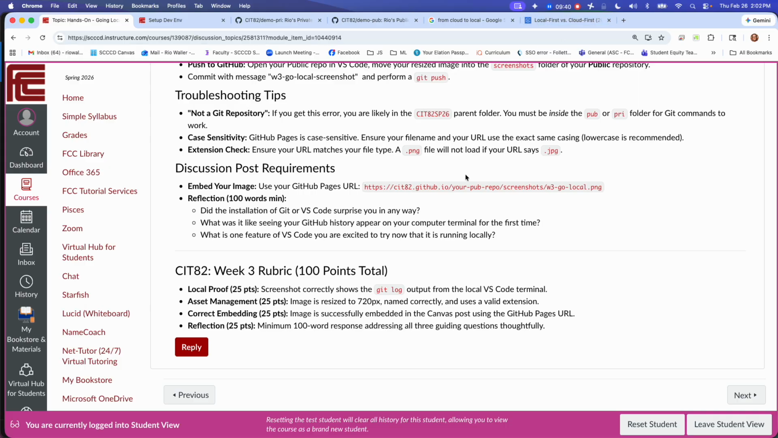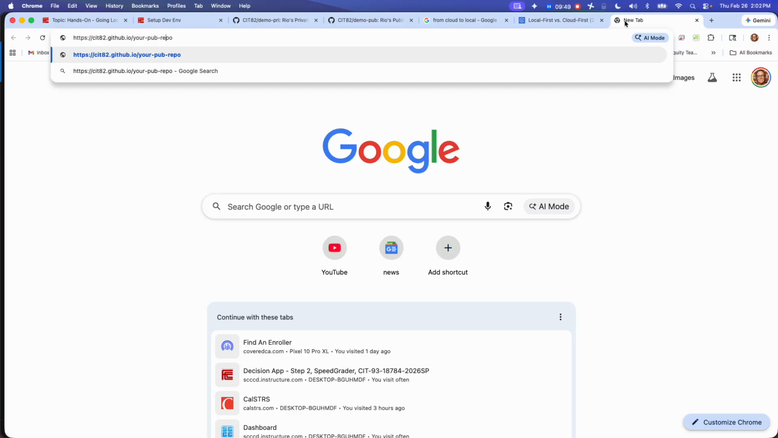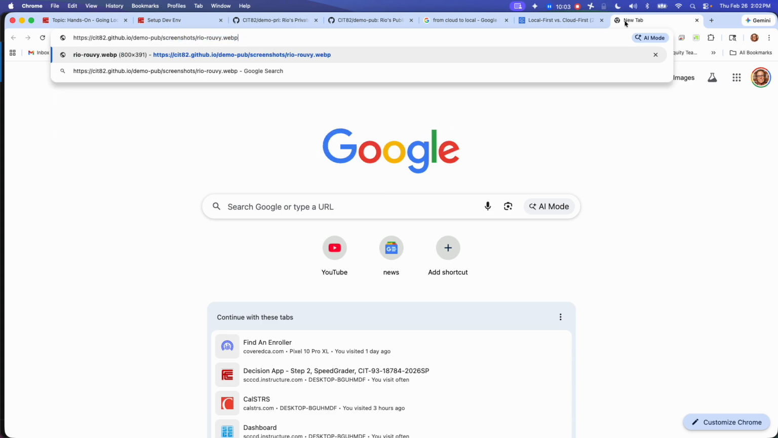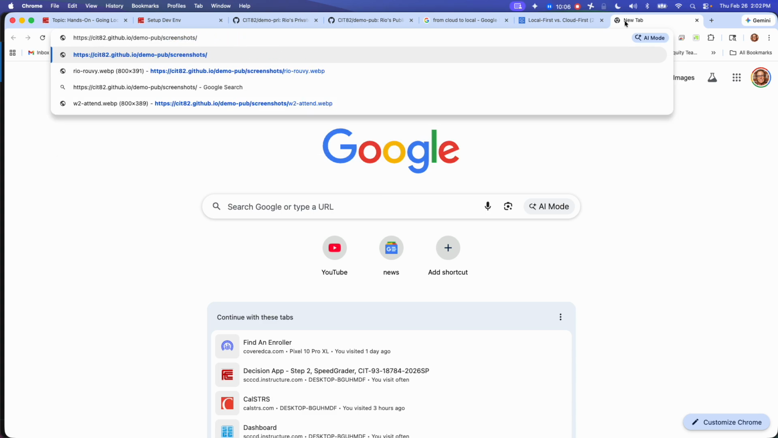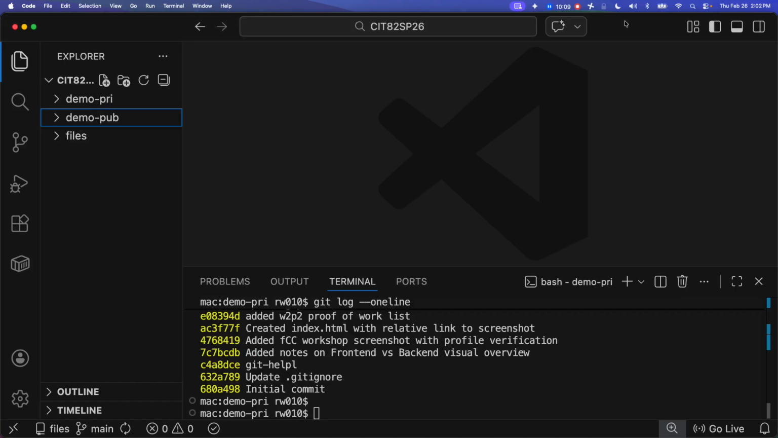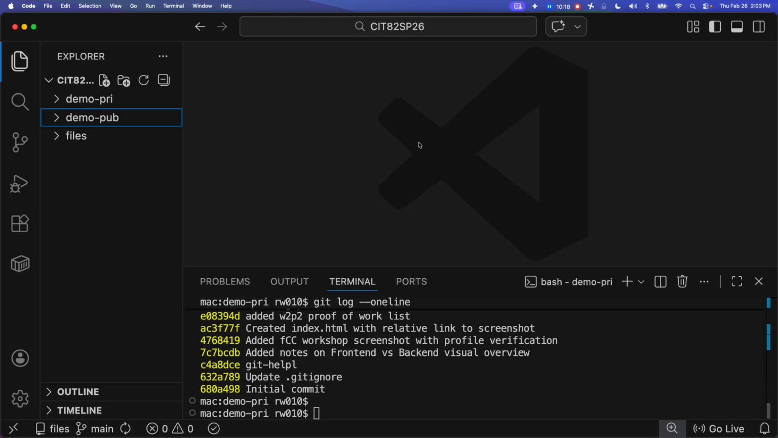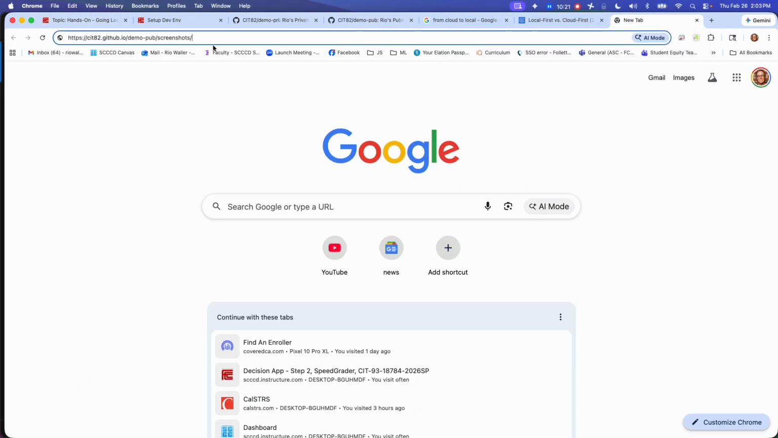Okay, so if I don't remember my URL, I could always look at this and try to put it together. I could put it together by going, what was my repo name? Mine is just demo dot pub. And then from there, if I hit enter, it's just going to look at that README file, but I could do screenshots. And then in this case, I would know what the file name was if I had named it based on the instructions. What I was supposed to name it was week 3 go local, right? And I think I used my typical other extension. So I go back here.